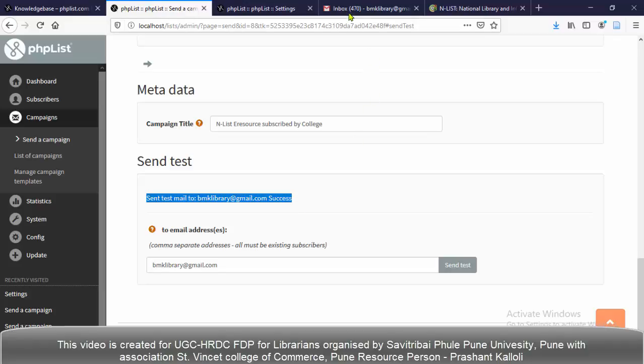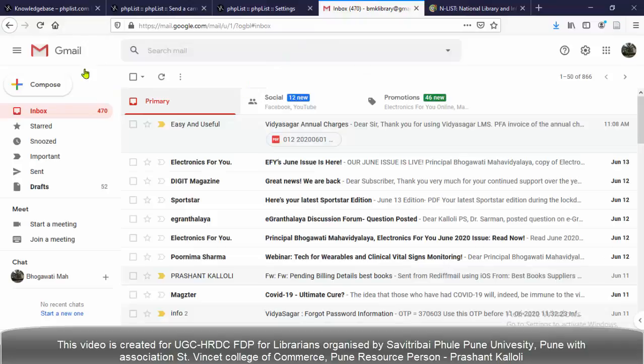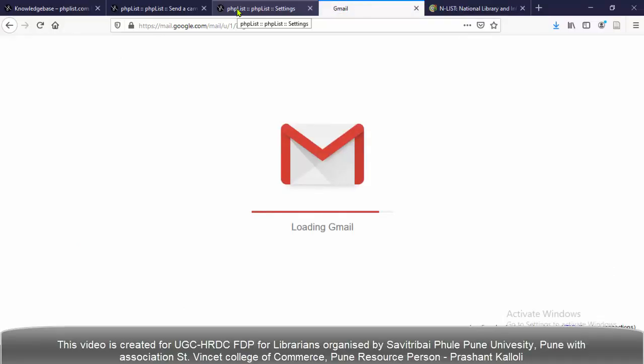So I'm just going to my mail. Here is my mail, and I'm checking the mail which is coming from this PHP. I'm opening my Gmail account for the test mail.